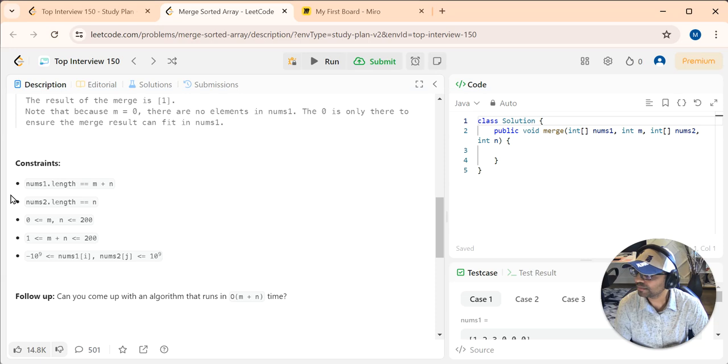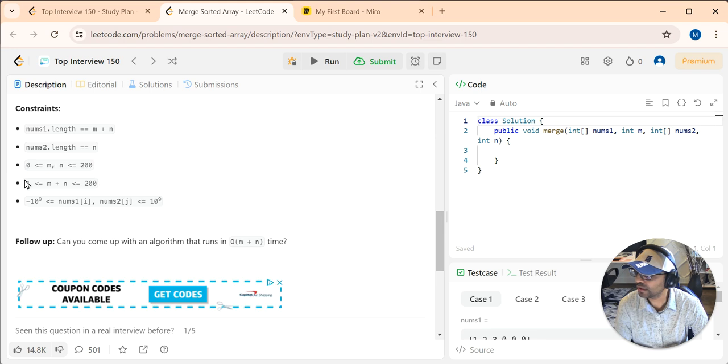Let's look at the constraints. The length of the first array is equal to m plus n. Yeah, there is enough space in the first array to hold the elements from both arrays. The length of the second array is n, and m and n are between 0 and 200 inclusive, and m plus n is between 1 and 200 inclusive. The values in both arrays are between negative 1 billion and positive 1 billion inclusive. Okay. Yeah, that's within the range of a 32-bit signed integer.